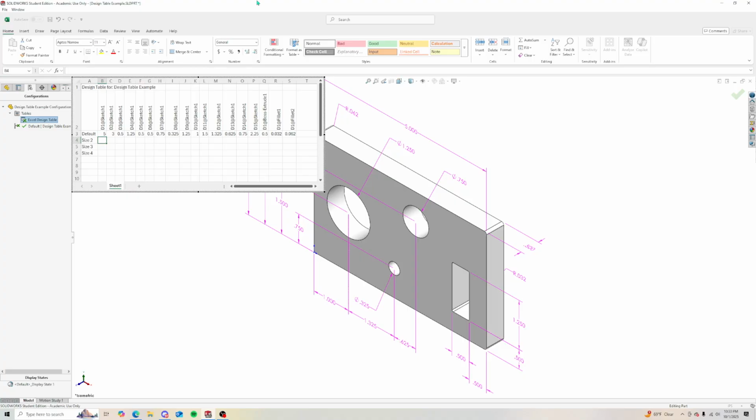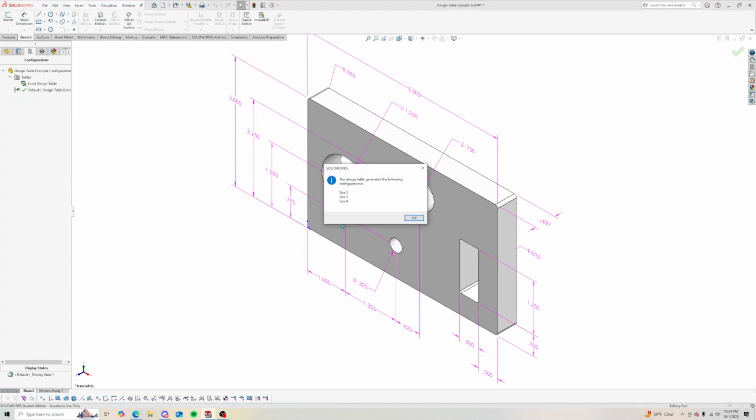decimals I have. So in this we're going to do 5.25, 5.5, so just fill out this information, 5.75, 3.125, 3.25, 3.375, 0.4, 0.3, and 0.2. And then you'll just click out of here, which will be the equivalent of hitting OK, and it'll say that the design table generated the following configurations, 2, 3, and 4.